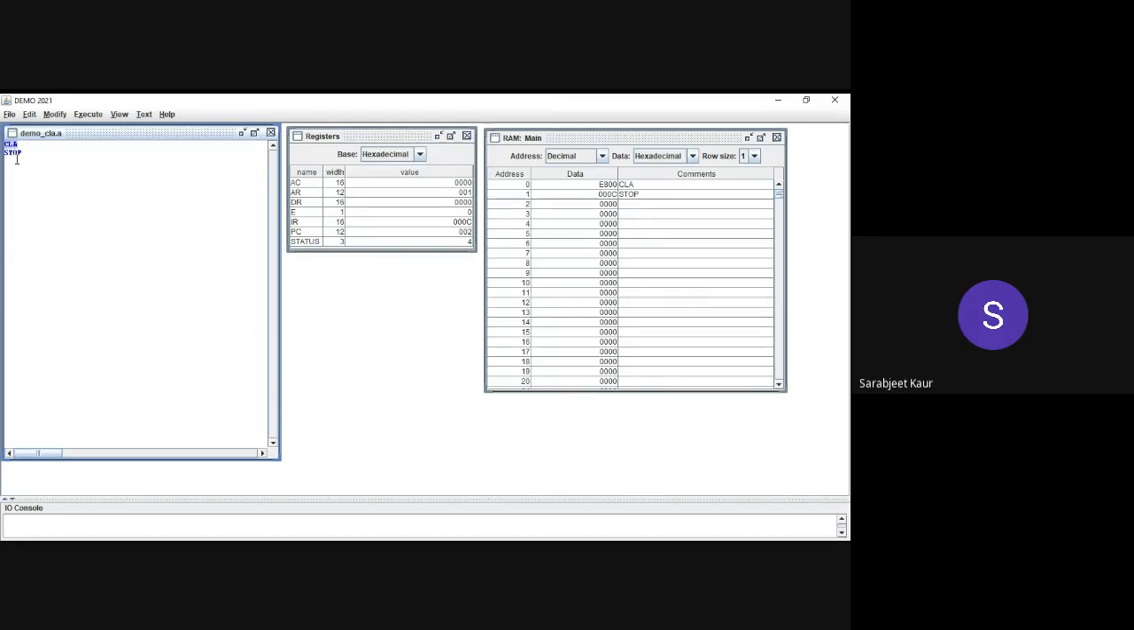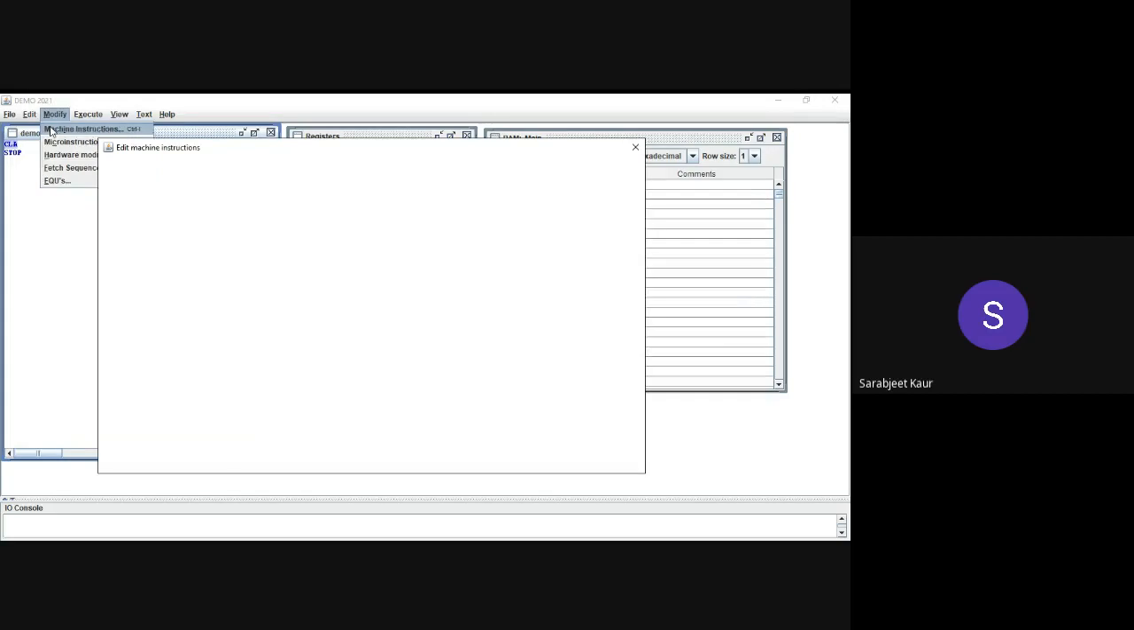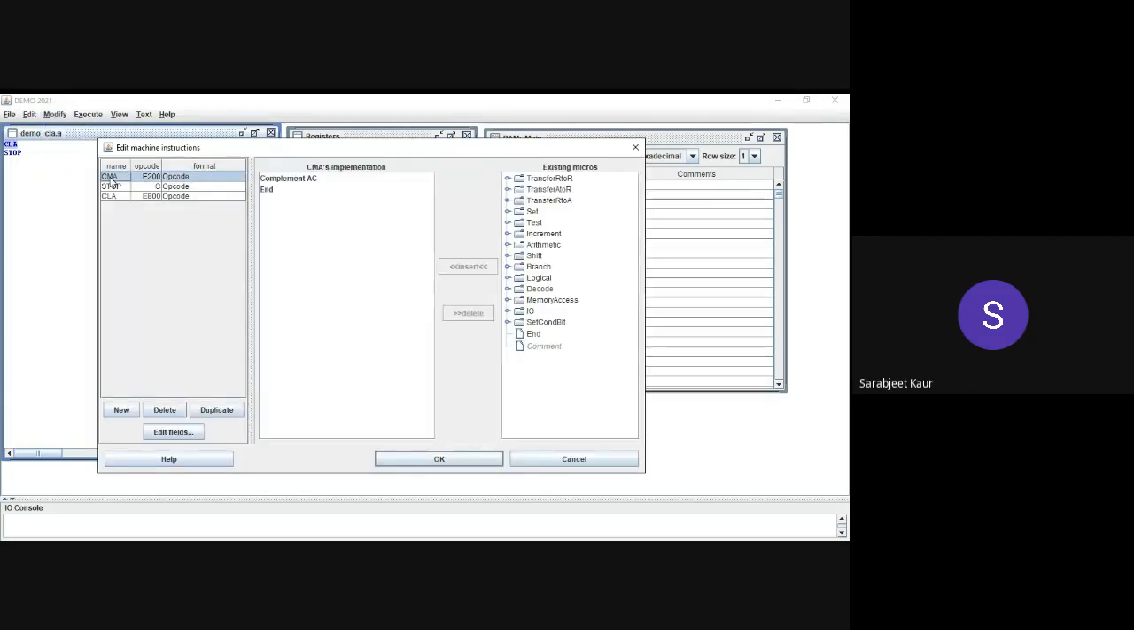Okay, ma'am. So in the same way, I want you to make machine instructions. I'll just show you. Let me show you the implementation of one more instruction. Let's say CMA, complement AC. So how to do that?